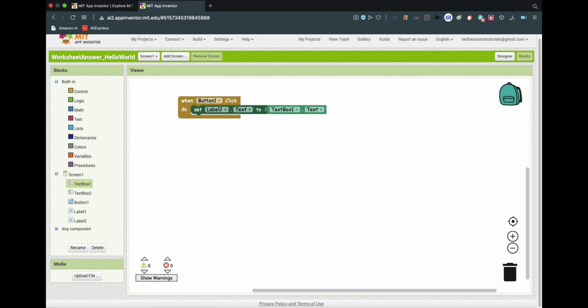And you can just duplicate those and change the numbers. So right click on it and say duplicate. Now let's switch this as label 1 and this as text box 2. Now that's all with this thing. Let's go ahead and test our app.